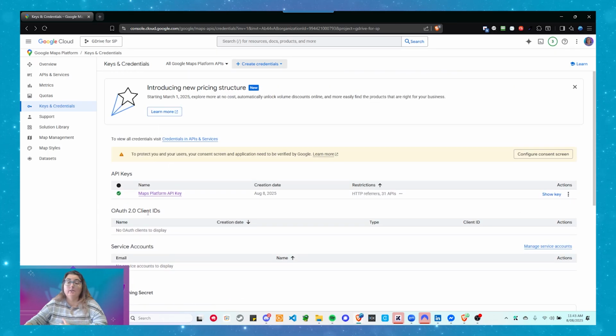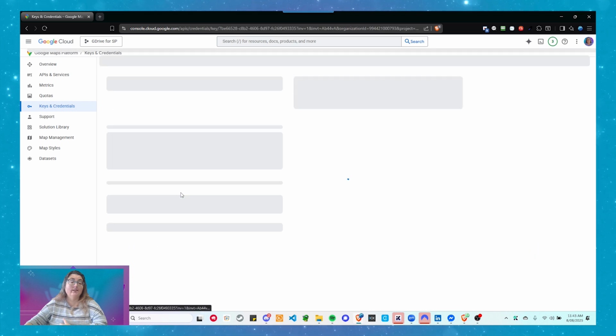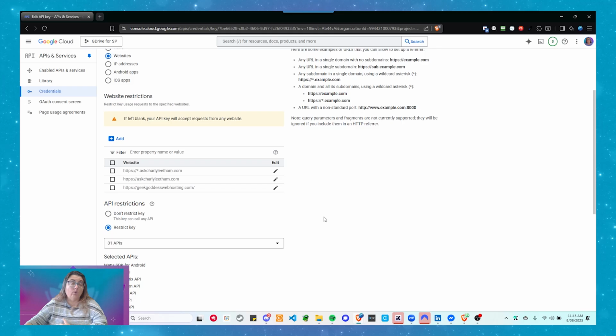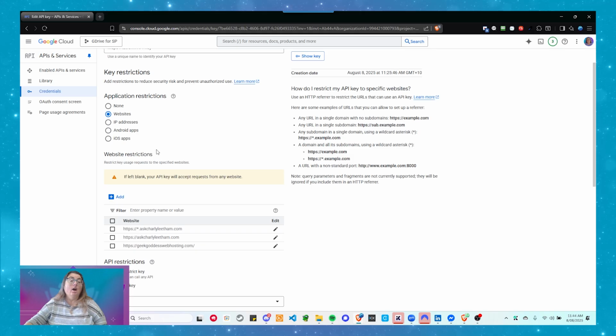And now if I come back here and we look at the API key, this is the one we were just looking at, the date. Let's go in and have a look. If I click on it again, I can see what websites it's limited to. If I want to add websites to it, I can. If I want to remove websites from it, I can. So one key can handle multiple websites.